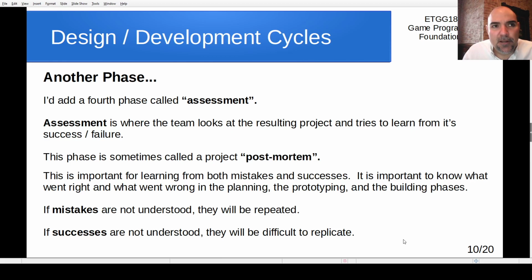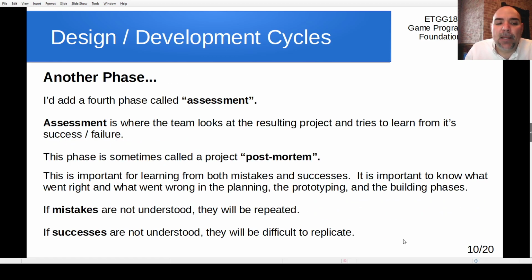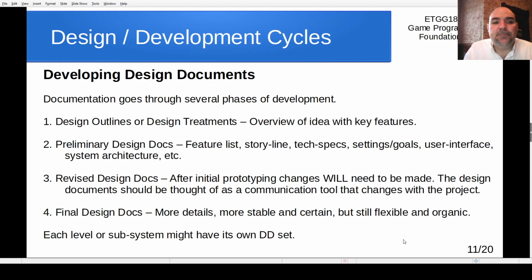So it's really important when you go through a project to understand what were the good parts, what were the bad parts, what could we do better, what changes would I make for my next project. I would add that on to the end of these: design, prototype, build, and then look at what you built, step back, take a look at it. And not just looking at what you built, but looking at the process that was used and investigating that.